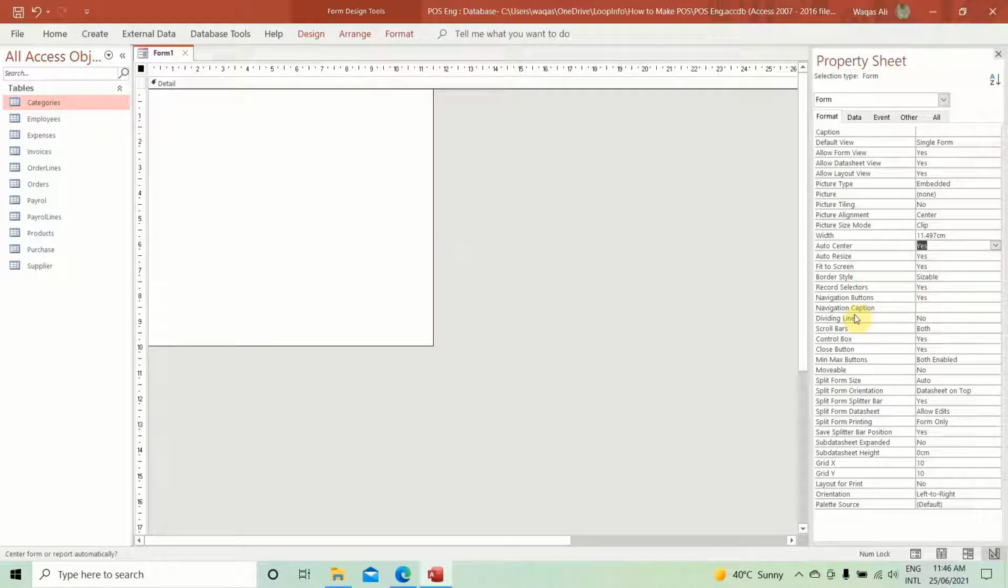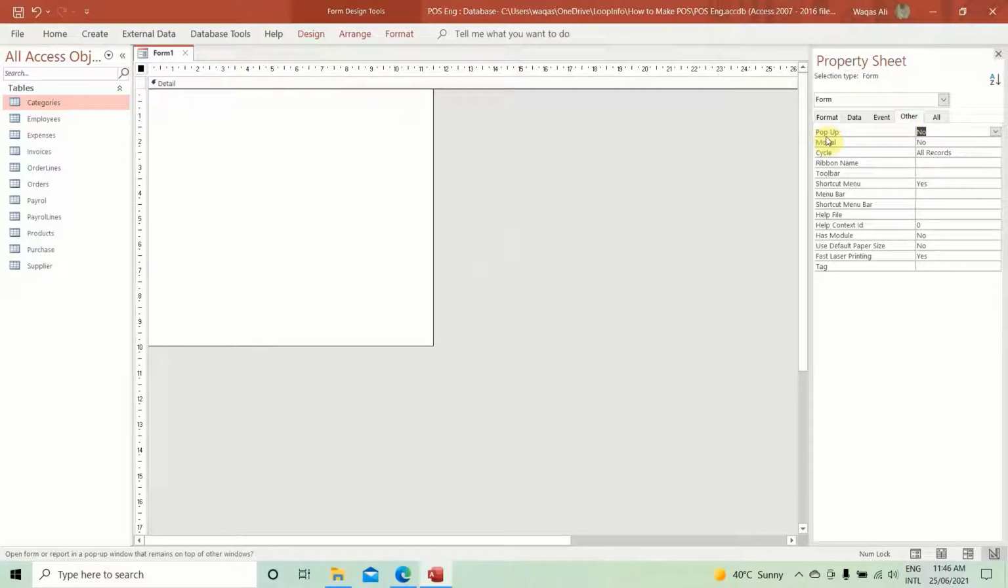Then what I would like to do is the record selector. You can see here record selector we can turn off, and navigation buttons we can also turn off, right? And the third thing I mentioned, I would like to make this form a pop-up form, and to do that we will go to the other tab, and you can see here pop-up and turn it on.